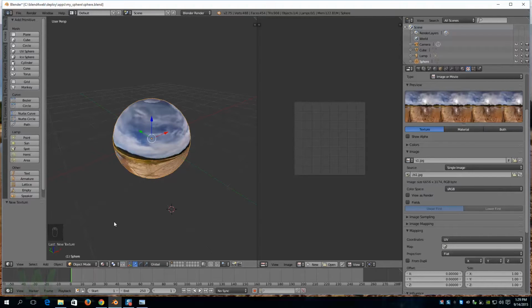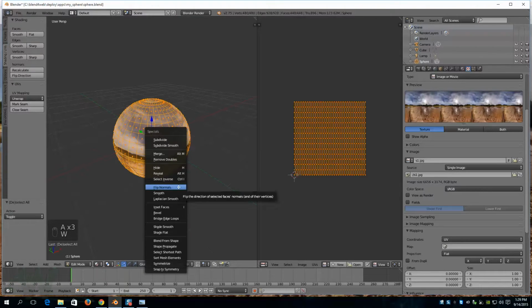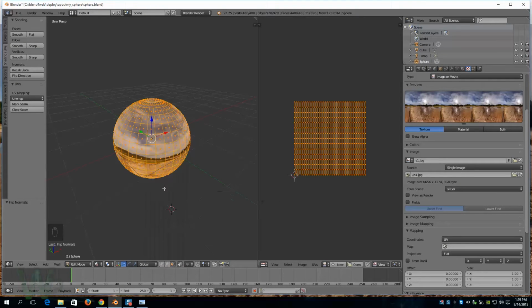We're going to do that in Edit Mode. Tab into Edit Mode, and I'm going to select all the faces on here, and I'm going to hit the W key, which brings up the Specials menu, and I'm going to hit Flip Normals. That's it. You don't really see anything happen, but something did happen. Now the outside of the sphere is going to be invisible, and the inside will be visible.